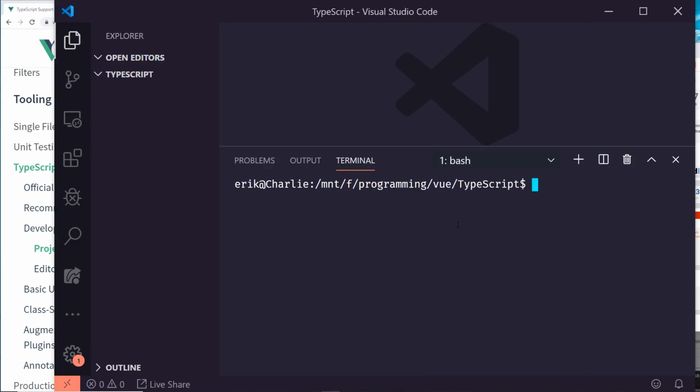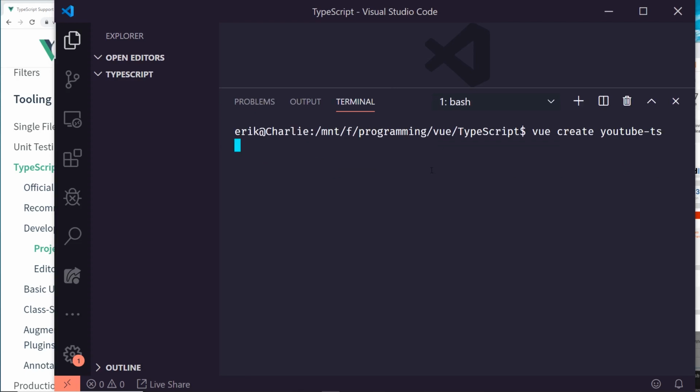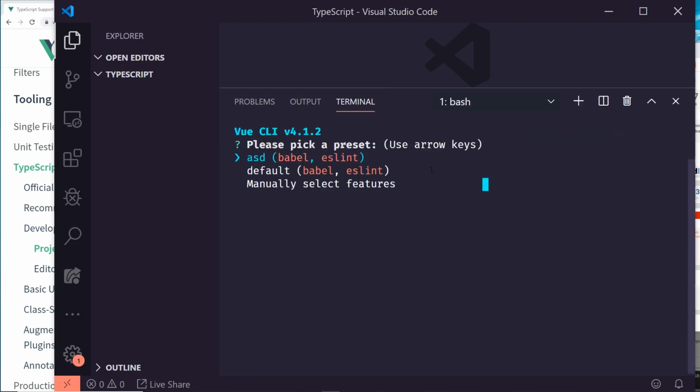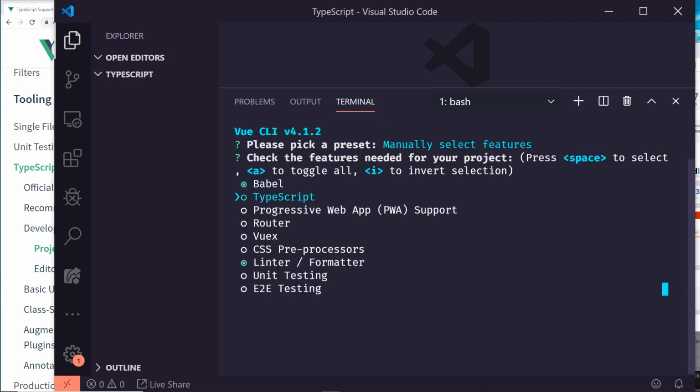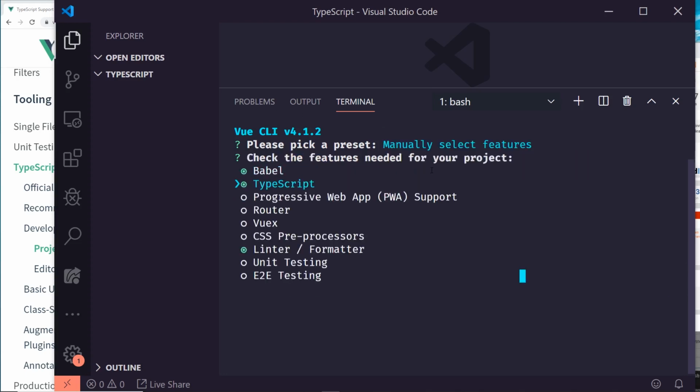I have the latest version of Vue CLI, which I believe as of this YouTube video is 4.1.2. So if I do vue create youtube-ts, it's going to ask me some questions here. First, I have some presets, but we don't worry about that. I'm going to manually select features, and obviously, I want to choose the TypeScript one. That is the most important one.